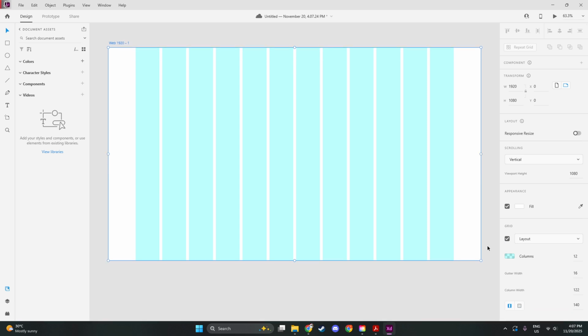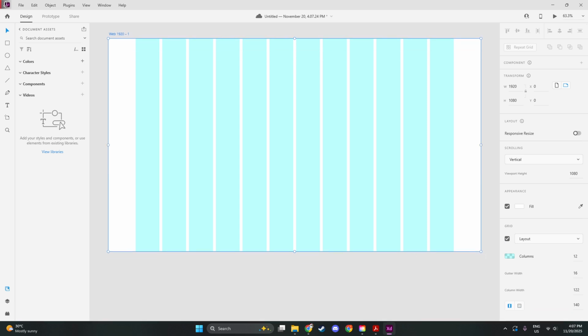Now let's configure the grid so it supports your design. Start with columns. For most web projects, 12 columns is a great, flexible standard that works well across common screen sizes and supports responsive thinking. Type the number you need, and you'll see the grid update immediately.